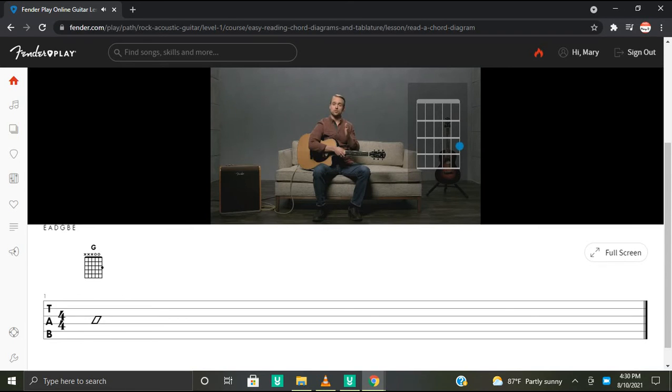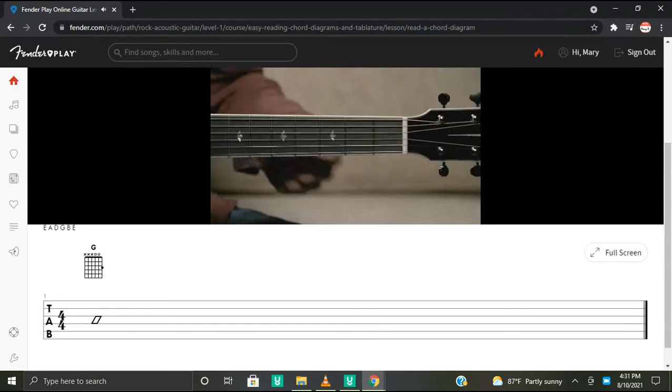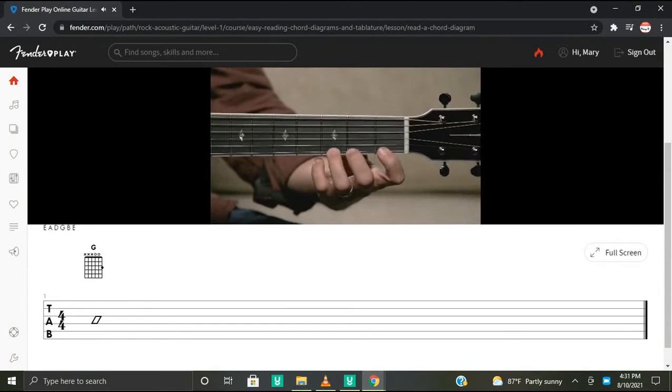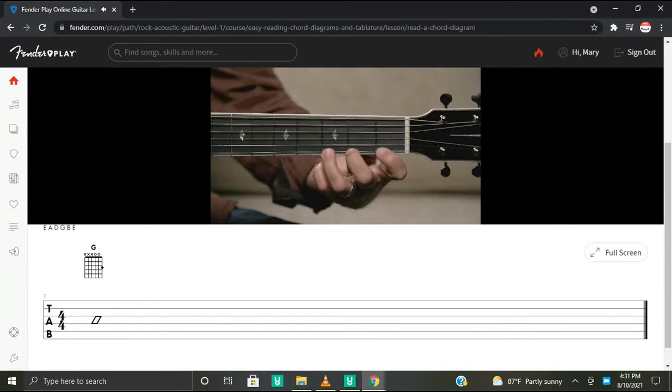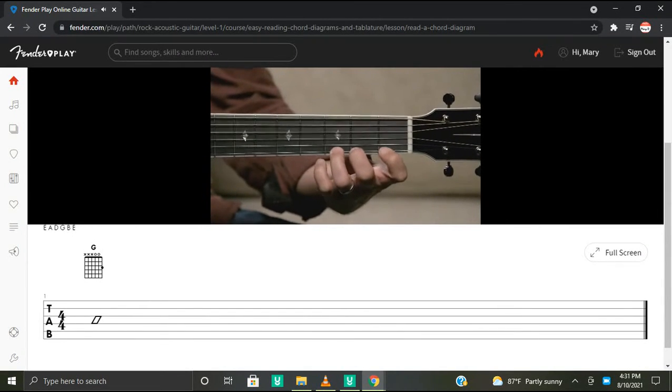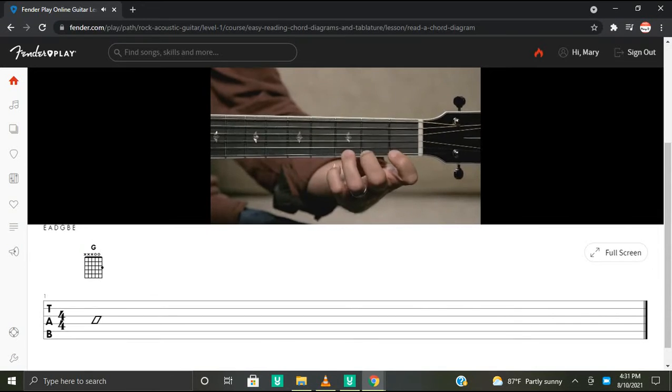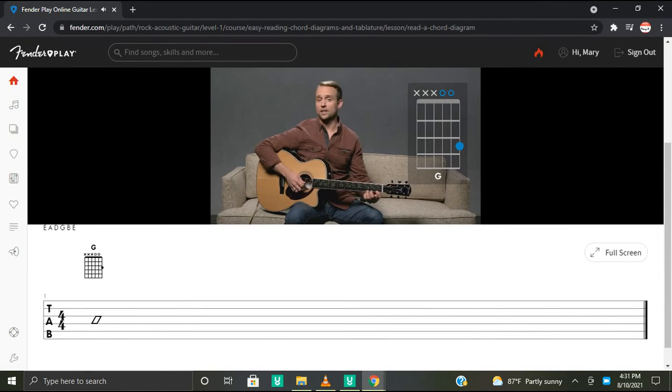The next thing to look for are dots, and the dots on the diagram tell you where to place your fingers. So for example, for your 1 finger G chord, take your 3rd finger and put it on the 3rd fret of high E. That's where the dot's located, right there. Next, look at the top of the diagram for the X's or the O's. The O's tell you which strings to strum open. So with a 1 finger G chord, we strum 3 strings.